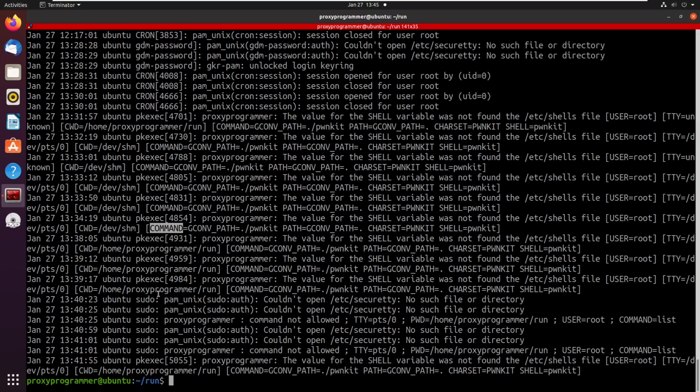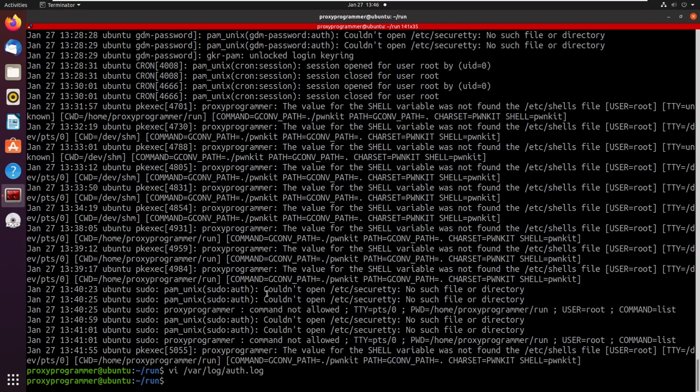So by default, I can't edit this file. If I try to vi into this file, this is only a read-only file. So we can't change this. And if you're trying to run this without somebody knowing, it will leave a trace under the auth.log.